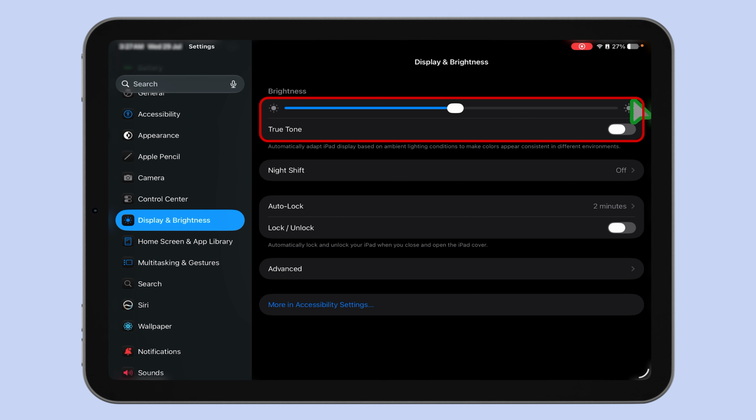What the True Tone option does is it automatically adapts the iPad display based on the ambient lighting condition to make color appear more consistent in different environments. This is exactly what this option does, and by default it was disabled, so we just enabled it. This is really one of the options which you would like to enable. So that's how, guys, we can enable True Tone display inside our iPad.